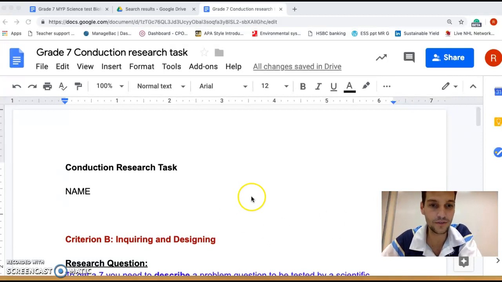Okay, so in our last lesson we finished off learning about conduction and then also about expansion and contraction of objects when it comes to heat. So I'm not going to do a recap of conduction. If you want to, you can go over some of that again. But what I want you guys to do is a research task into conduction.